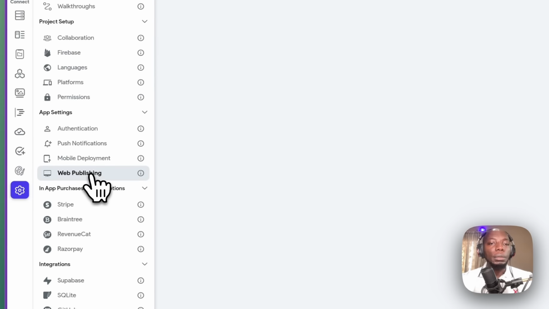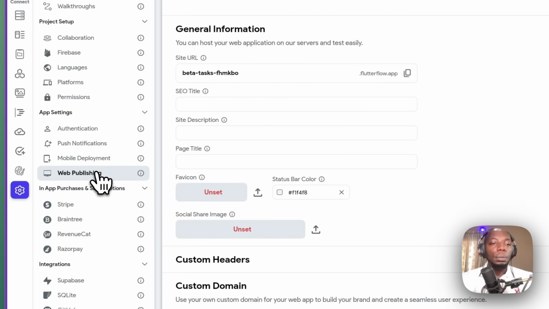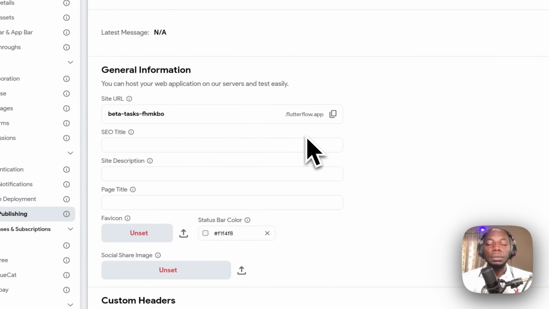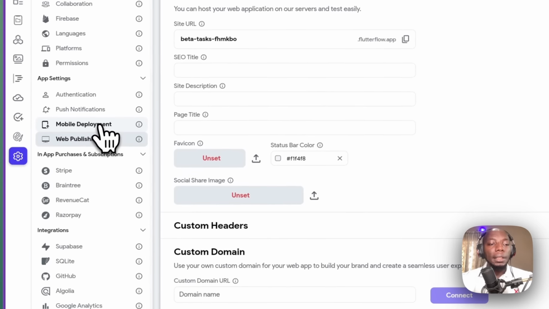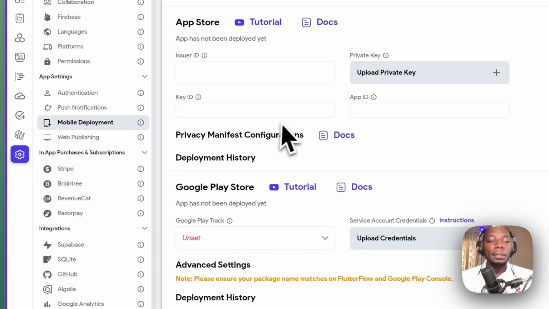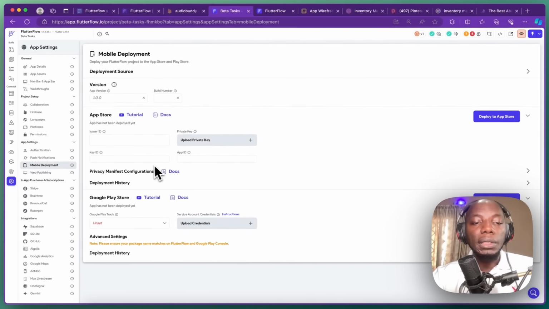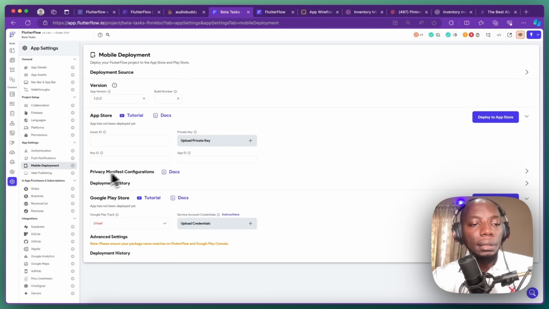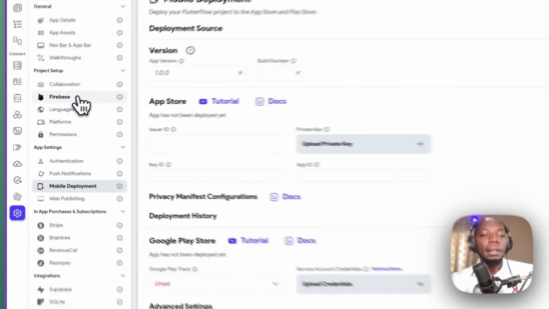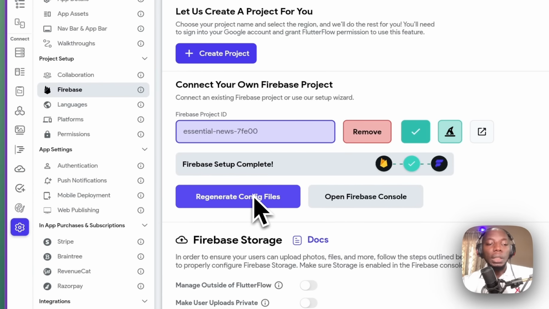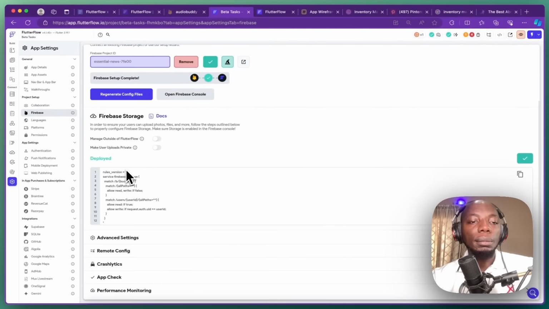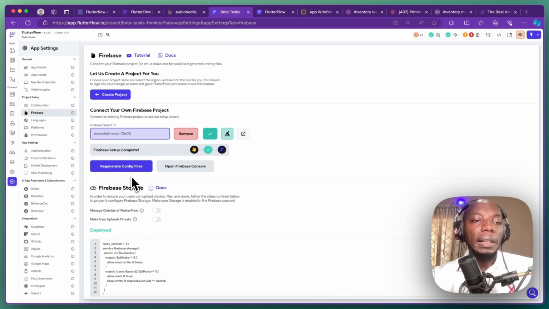Right. Also, you want to click on your publishing right here if you're going to be publishing for the web, and then you also have this mobile deployment, right? You're going to need to spend some time here to set things up yourself, and that's basically what you're going to be using most of the time, right? You're not going to be using a whole lot. And then we have this Flutterflow side of things. You're likely going to be generating config sometimes, but mostly you're not going to be using it a whole lot.